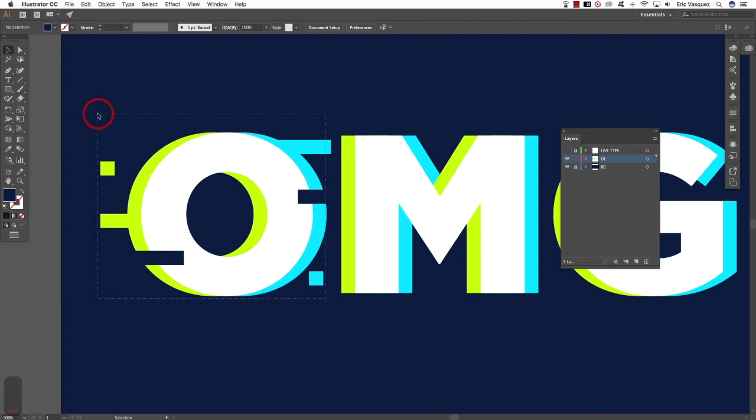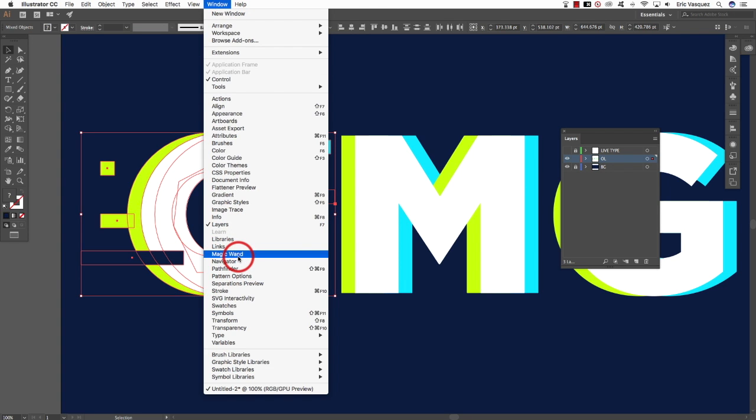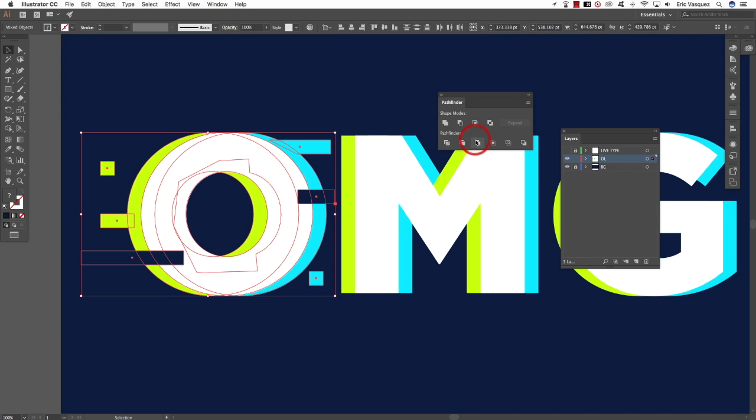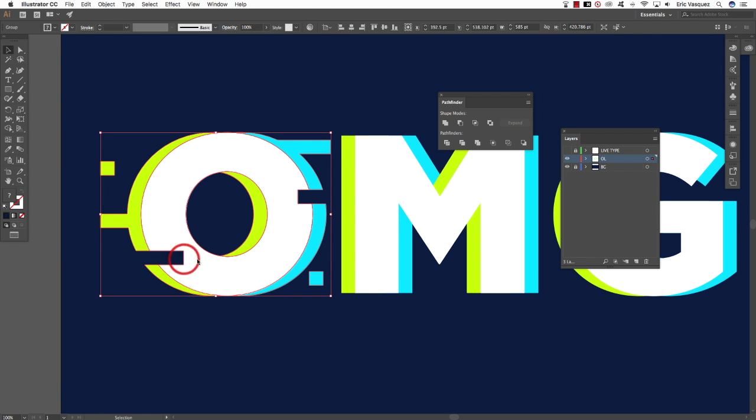Okay, now we want to select all of these shapes together, and we're going to bring up our Pathfinder once again, and we're going to choose Merge. Okay, so once you've done that, you can click on both of these blue shapes while holding the Shift key and delete them. Now I can select all these shapes together and press Command G to group them, and then let's move on to the letter M.